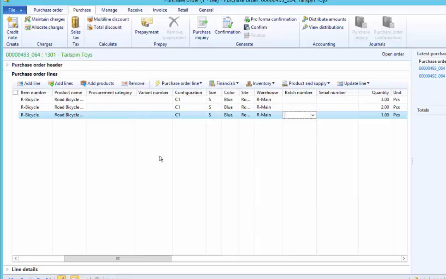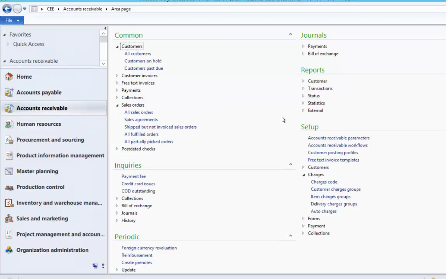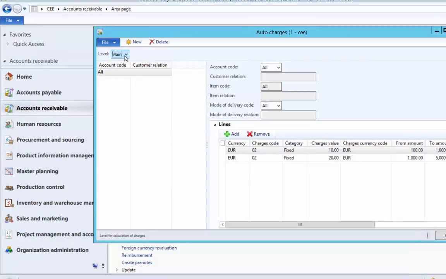So in order to set up automatic tier charge for a sales order, click on accounts receivable. Under the setup, click on auto charge from the charge menu. Then here under auto charge, you can only set up the tier charges at the header level, so level has to be of main type.